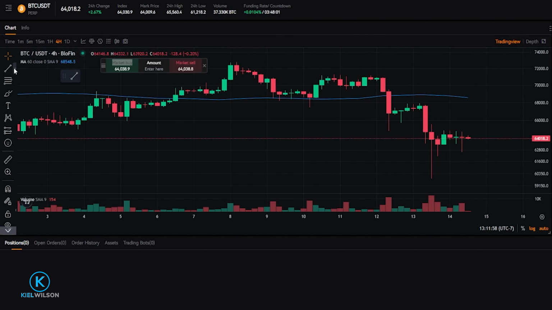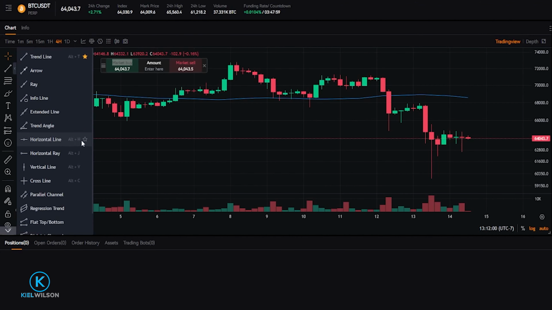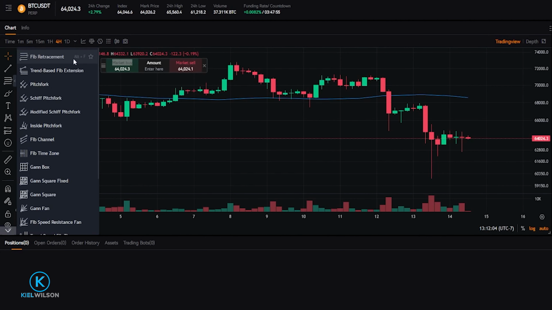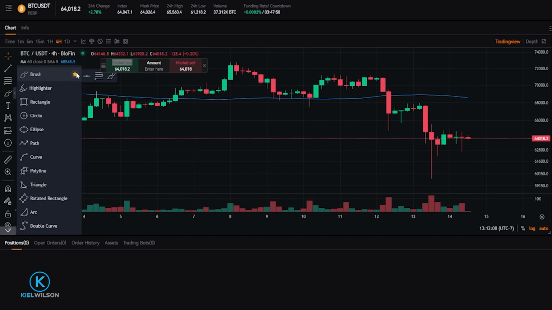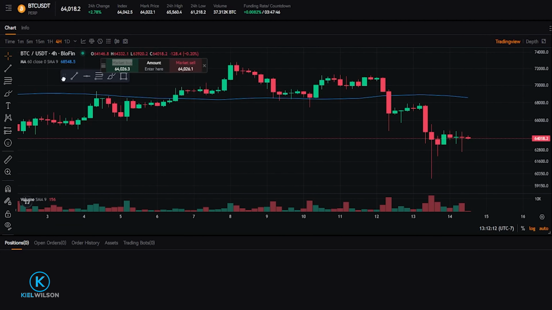And come back over here, click this tiny arrow. We'll do a horizontal line. I'll come back over here. Let's go ahead and add a Fibonacci retracement, just like so. We'll come down, I'll add a brush, and let's go ahead and do a rectangle. Now I'll click off to the side. And as you can see, I just made a tab of some drawing tools. And you can drag it anywhere on the chart that you like it.